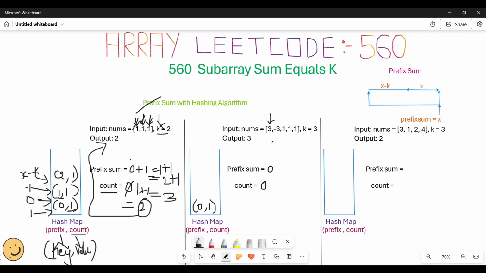So let's get started. The 3 will be added to the prefix sum. So now the prefix sum is 3. So x is now 3. The k is as given in the question, 3. So k is 3. Now the prefix sum is 3, x minus k is 3 minus 3, so 0 will be my x minus k.